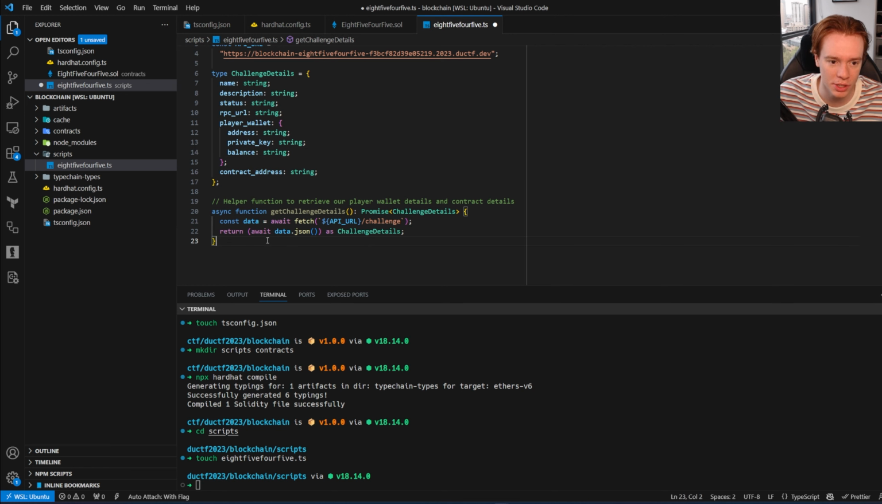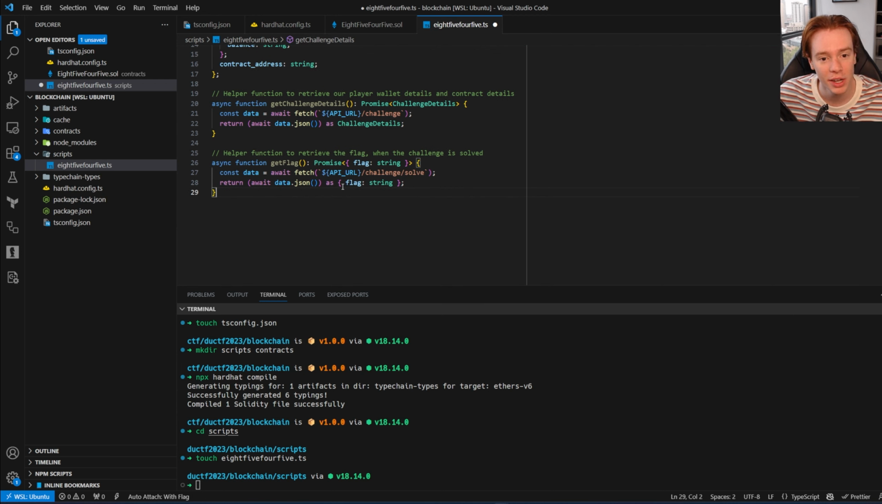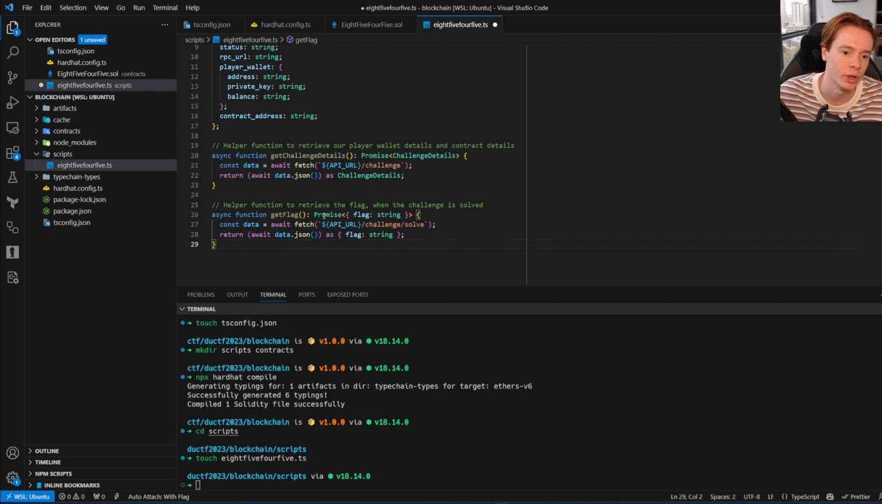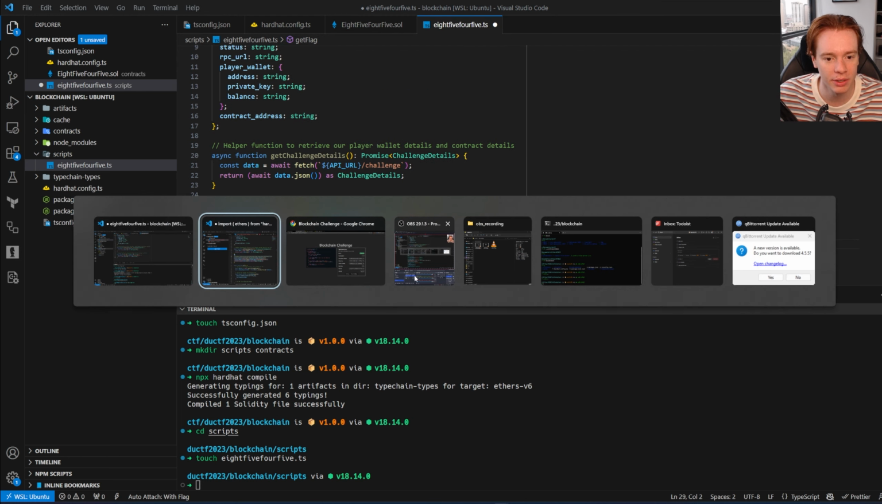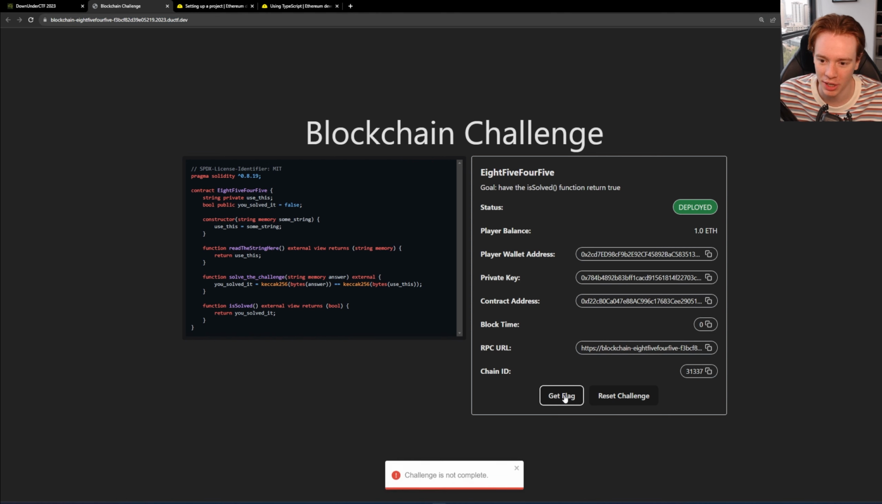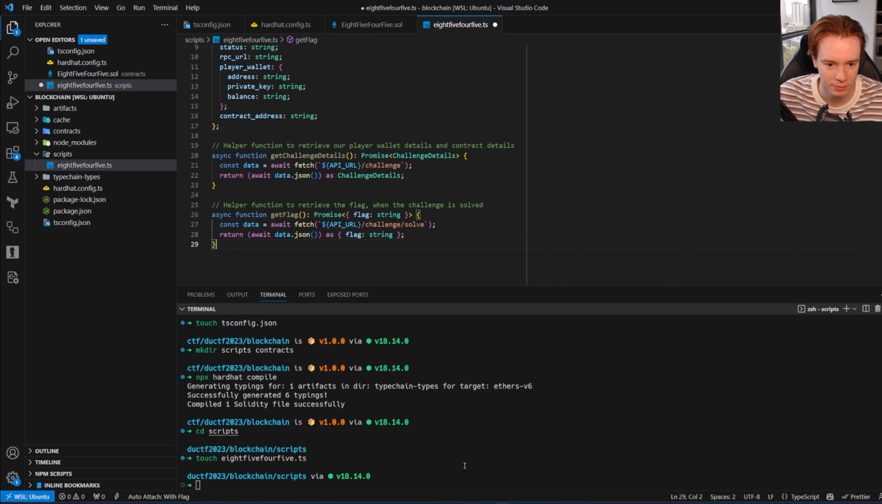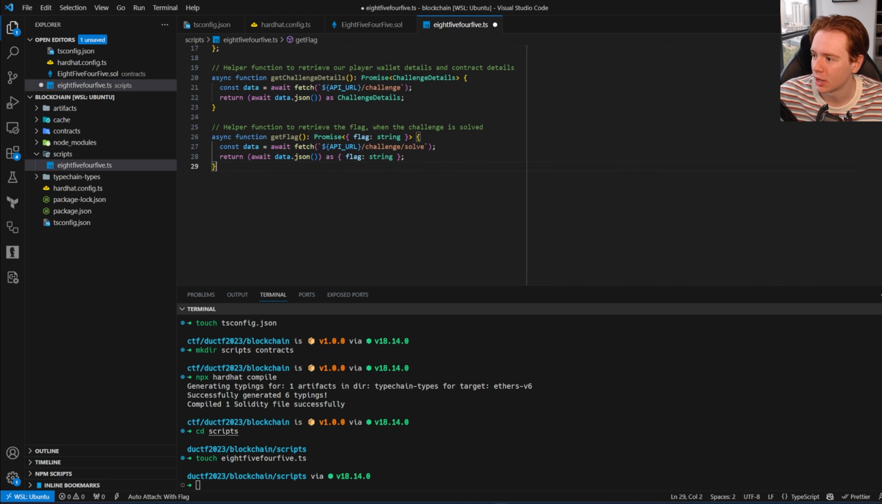This next helper function is just another function to get the flag. So when we want to get the flag, once the challenge is solved, we again call the API URL challenge solve, and we wait for that data to come back. Again, this is just so we don't have to click the get flag button here, which is failing at the moment because we haven't solved the challenge. We then have the main function.